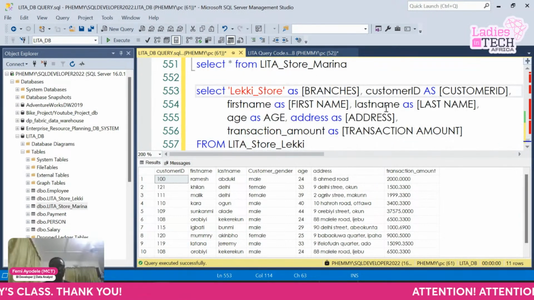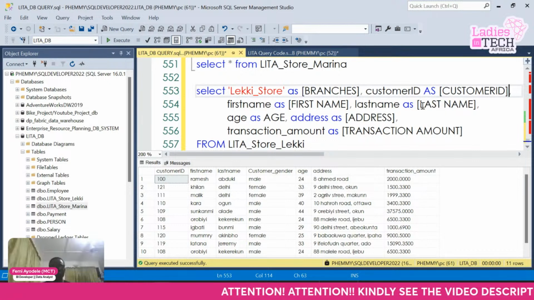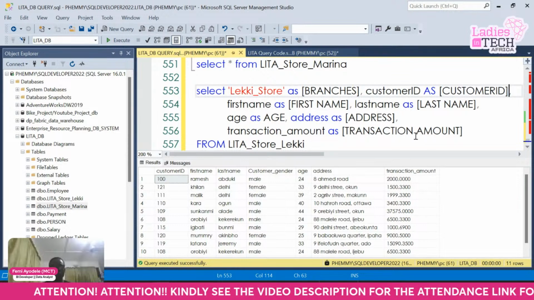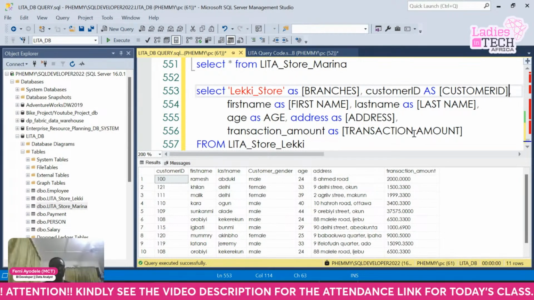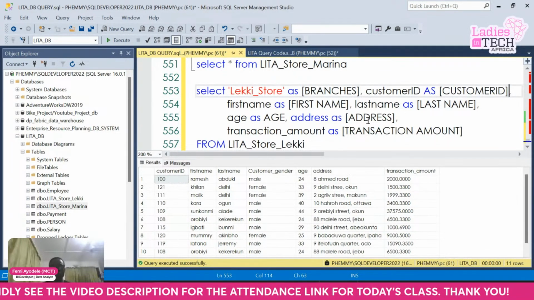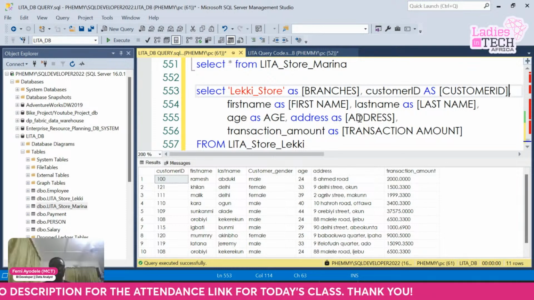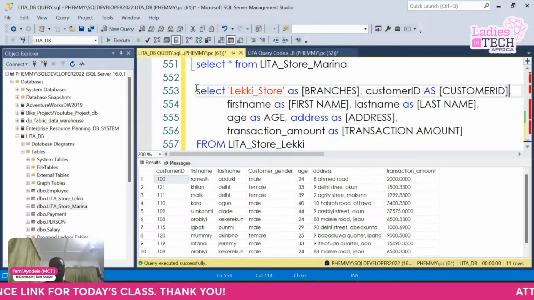But make sure any one you want to separate, like last name, you say I separate them. That one is a must, right? Like transaction amount, I separated it. So it's a must you put it in the square bracket. But any that is a single name, you don't need to put it in the square bracket. Now, if I run this, it will create an additional column called branches for me.